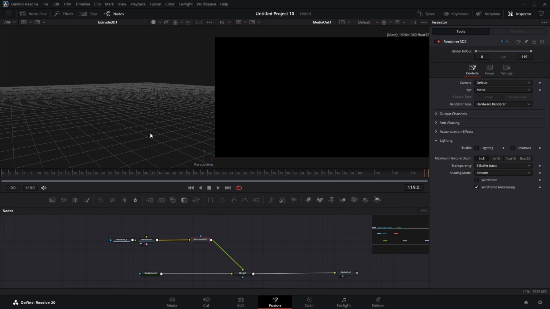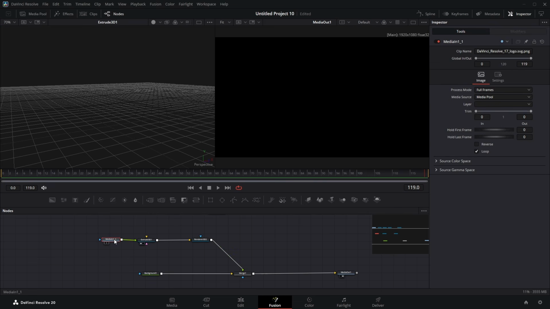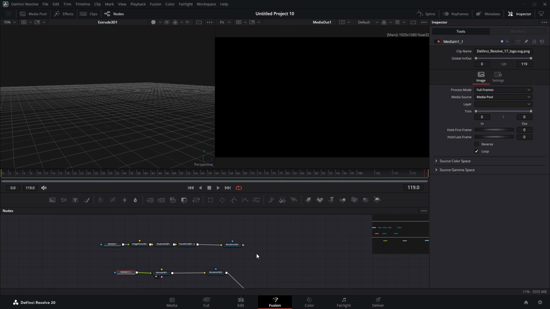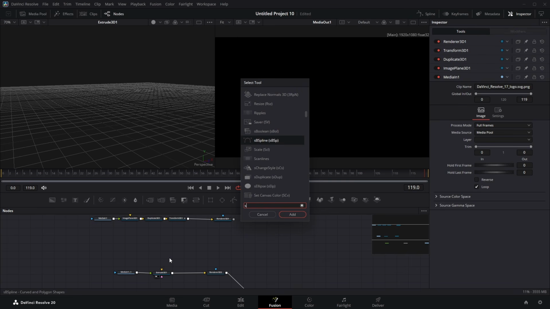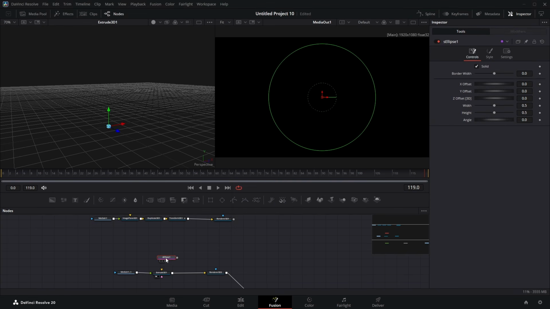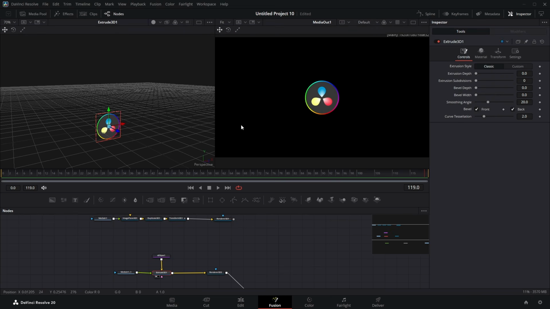But now that we add our extrude 3D into our viewer, we can't really see anything. That's because the PNG that we have added has connected to the material input, and we can't connect it to our shape input in our extrude 3D. But we can fix that really easily by just going and adding sEllipse like this and connecting it to our extrude 3D. Let's go to our extrude and just adjust our extrude depth.